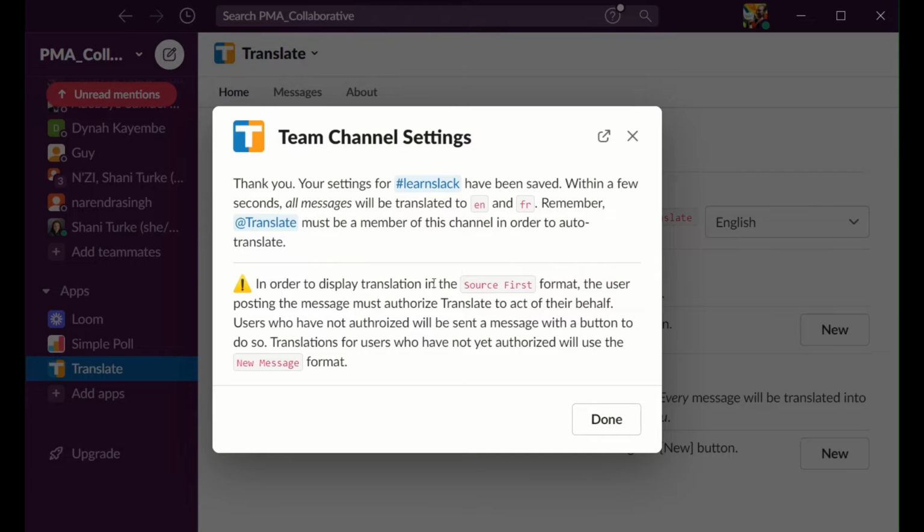Remember that in order to display the translation in the source first format, as I just said, the user posting the message must authorize Translate to act on their behalf. So users who have not authorized, their translations will still be done. They'll just be sent a message with a button to do so, and until they've authorized, the translation of their message will come in a separate new message, which is fine, it's just not ideal.